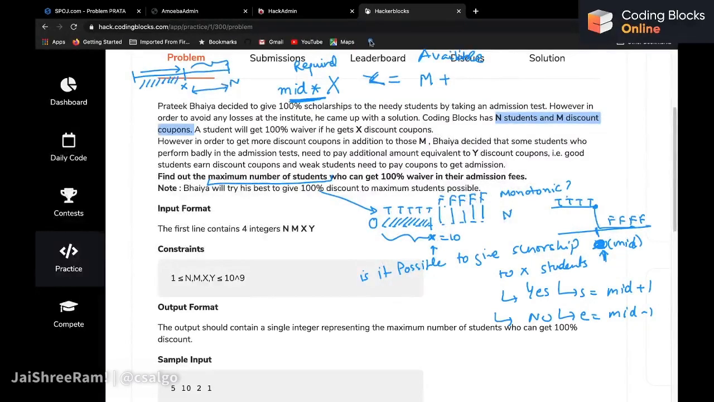So the remaining number of students will be n minus mid. Let me use the term mid instead of x here, so that you don't get confused. If I want to give scholarship to mid number of students, that means I can borrow coupons from n minus mid number of students, and each coupon will give me a y amount in the pocket.